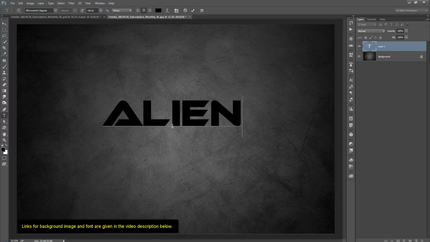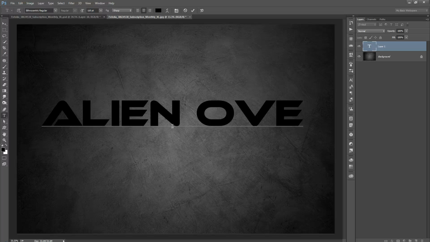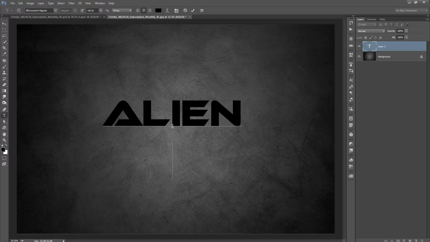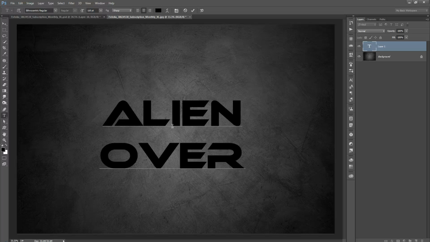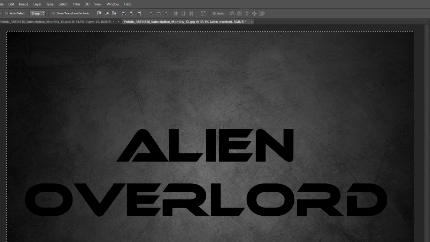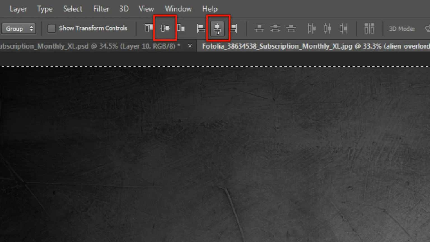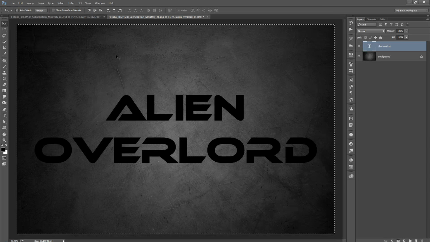And just somewhere in the middle of the screen, type in the text you want to add this effect to. Once you've confirmed that, I'm going to press Control A to select the entire layer, get the Move tool, and up at the top, you're going to click to align the vertical centers and align the horizontal centers. That'll move your text to the absolute center of your document.